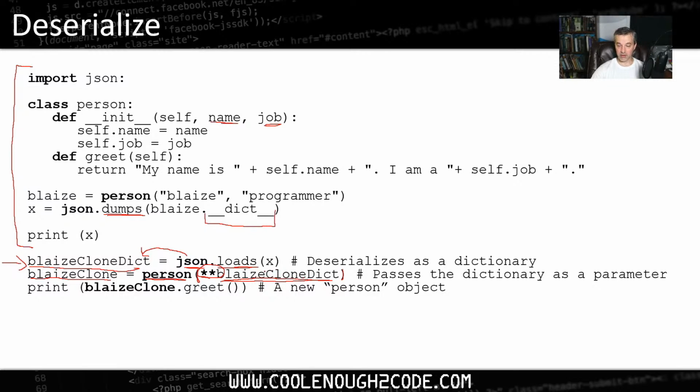And so it basically just calls that constructor, but instead of explicitly passing those in, it's inferring the names from the keys inside of that dictionary that we deserialized up here. And once I have that, I have a new object, Blaze Clone, and I can simply call the greet method on this. So I'm going to call blaze.greet, and it's going to return this string right here that we have up here in my greet method.